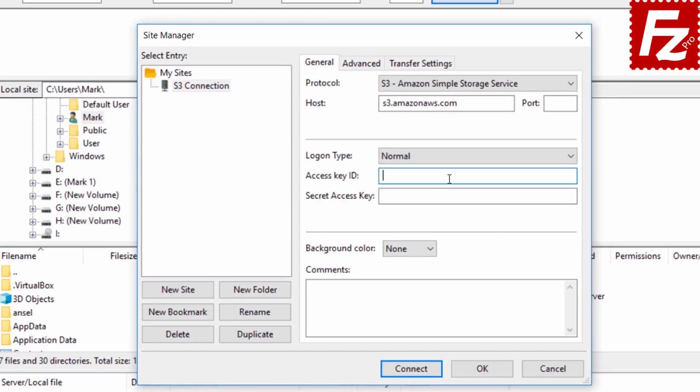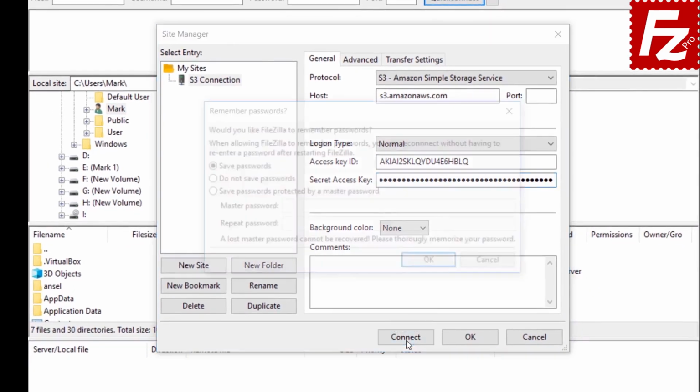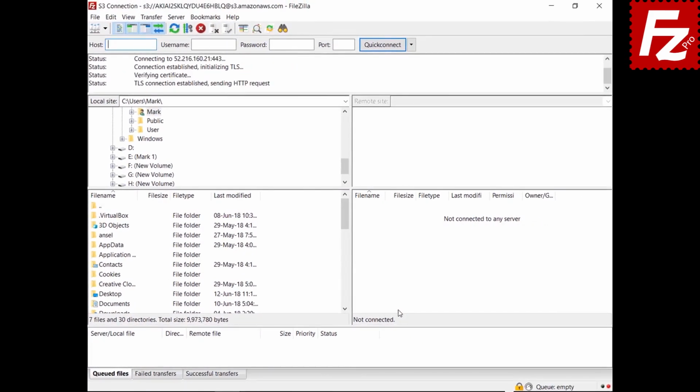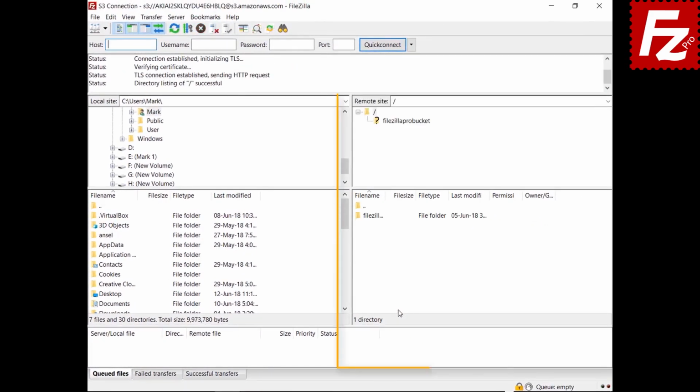Enter your access key ID and secret access key in the text boxes. If everything is correct, you can now connect to your S3 storage. In the right side, you see your buckets, directories, and files.